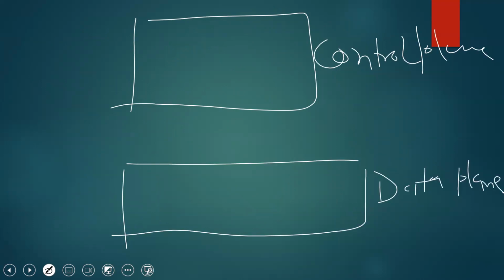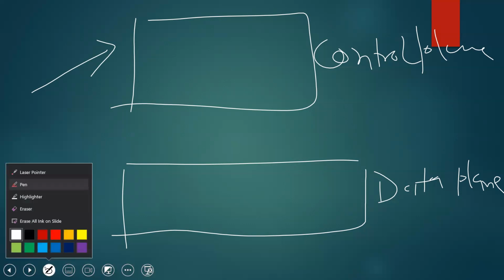Right? So let's zoom inside the control plane. Let's understand the control plane bring up. Now inside the control plane, what are the things we have? So we have vManage, we have vSmart, we have vBond, right?